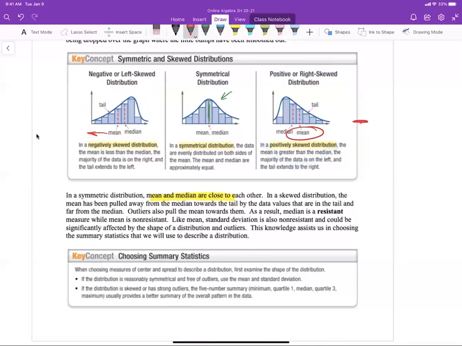Because that makes sense. I have to add all the numbers and divide by the total numbers, and that will also shift my mean or my average, but it will not affect my median. So as a result, we consider our median to be a resistant measure, while mean is non-resistant, okay? Mean is non-resistant. It will have changes to it as the shape changes, okay?